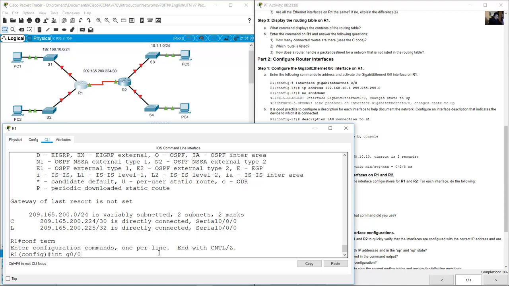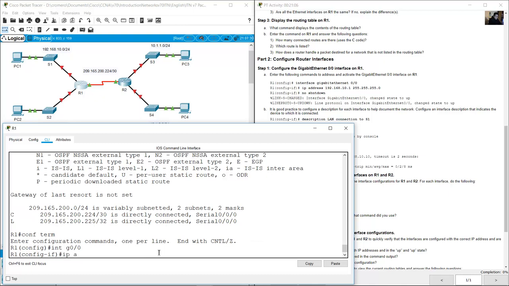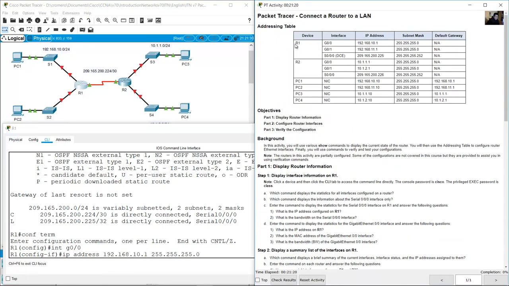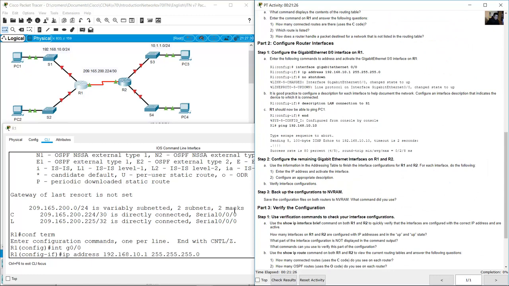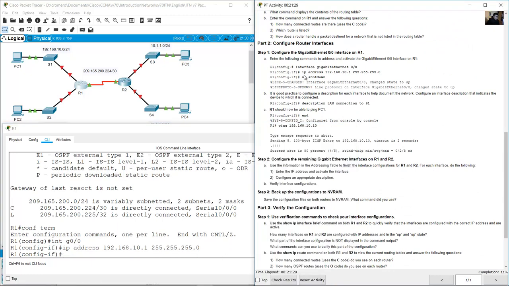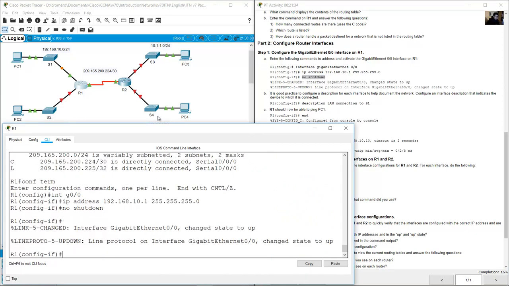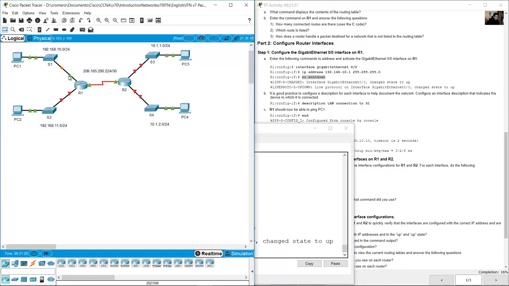Enter these commands. Interface gigabit 0/0. Enter. IP address 192.168.10.1 255.255.255.0. That is the IP address and subnet mask, and you can verify this in the addressing table for R1 gigabit 0/0. Enter, then enable the interface with no shutdown. Enter. Now you can see this interface gigabit 0/0 is on, with the green indicator.